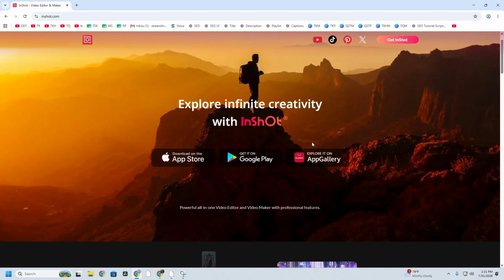Once the installation is complete, open the Start menu, search for InShot, and launch the app. You can now start editing your videos on your Windows laptop. And that's it. That's how you can download and install InShot on Windows 10 or Windows 11.